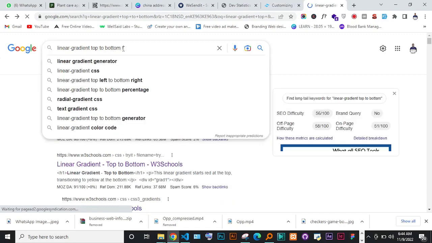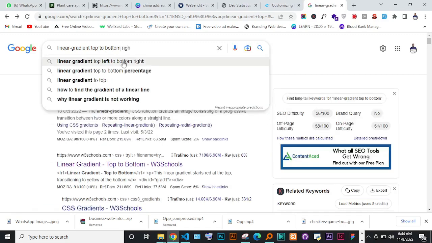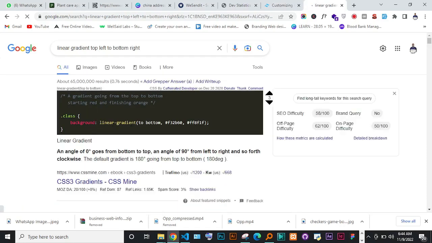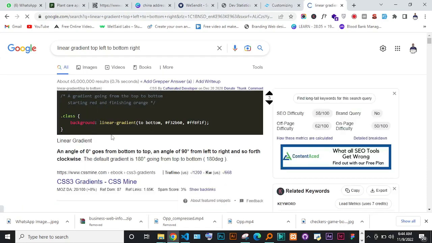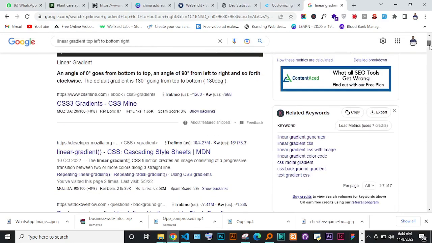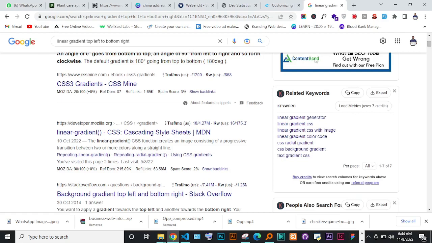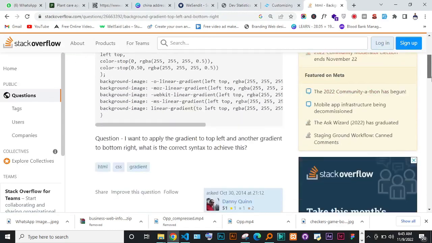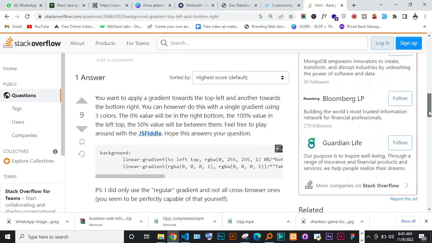Bottom right, and there is linear go to bottom. This one is also not helping because that's what we have. So we want something that goes linear gradient. Let's check on Stack Overflow. And by the way, you can always check on Stack Overflow. It is a good platform. So scroll down here on the answers.